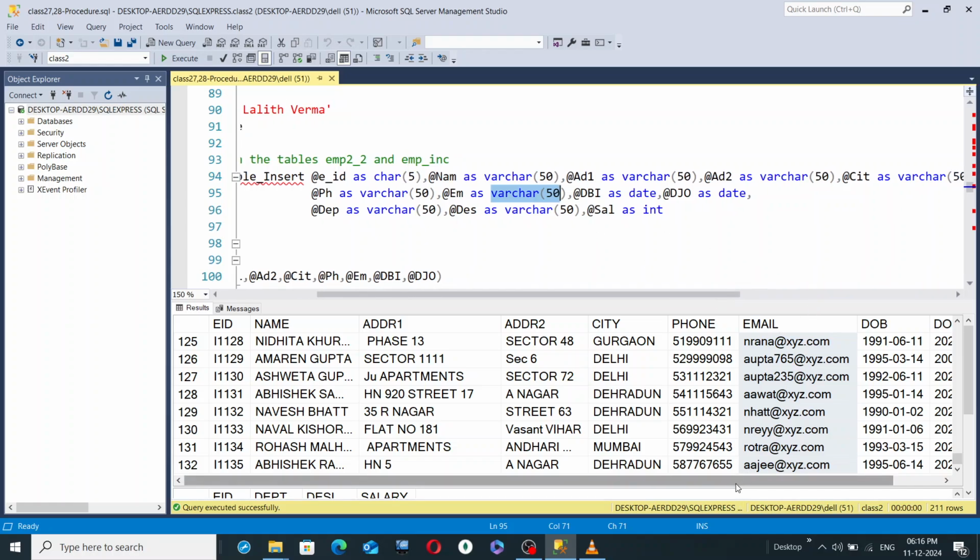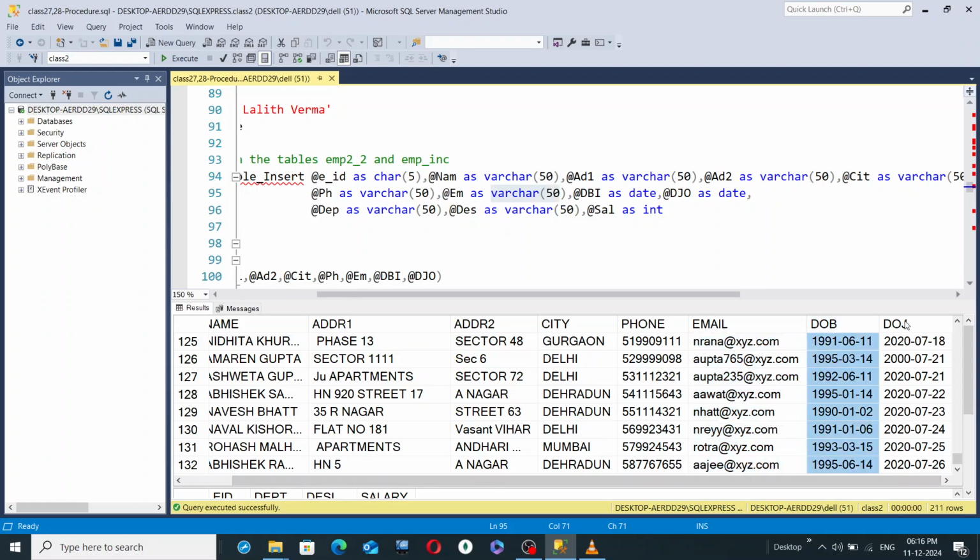These two columns are left, dob and doj. So then give the next parameter, like @DBI, and as we know, the dob column is a date column, and the doj column is also a date column. So @DBI is a parameter that will be used to accept a value for the dob column. So the data type of @DBI must be the same as that of the dob column, and the dob column is a date column. So this @DBI also has to be the date type. Data type must be date.